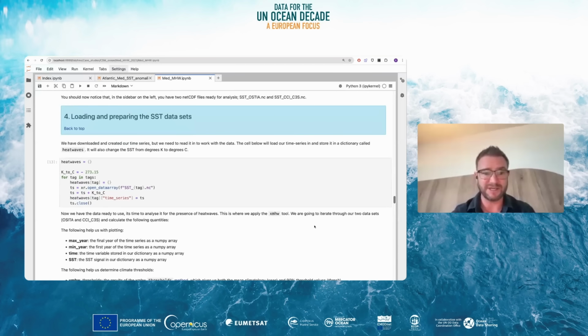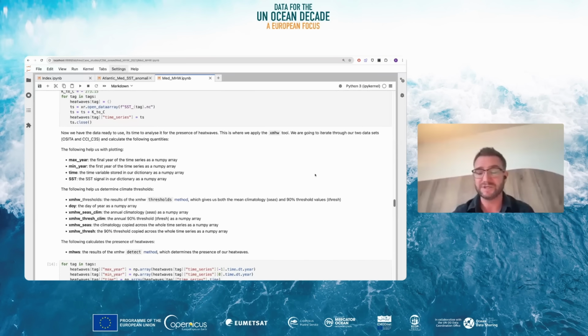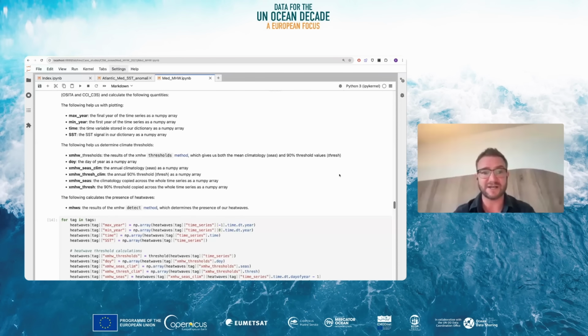We're going to load them all into our notebook environment. We're going to do a little bit of playing around with the data, so we're going to convert, for example, Kelvin to Celsius. And then we're going to submit it to this XMHW Python package, which is the scientific core of this notebook, which is going to go away and identify heat waves for us based on a series of parameters. And the parameters it's going to use to actually define this is it's going to set up our seasonal climatology. So basically the seasonal average across the entire data set.